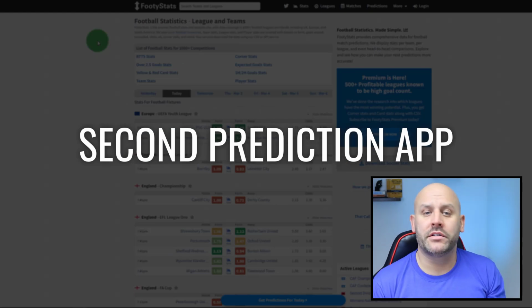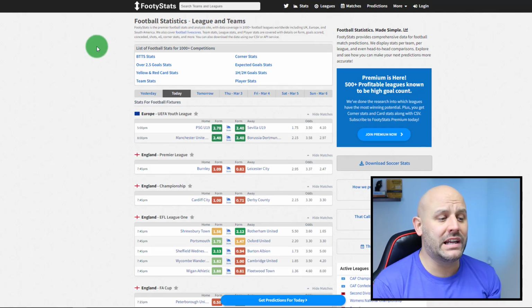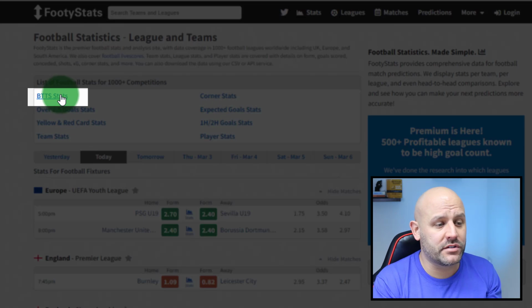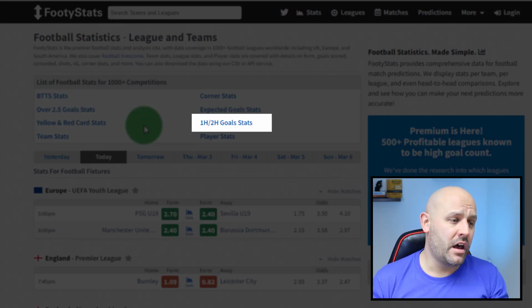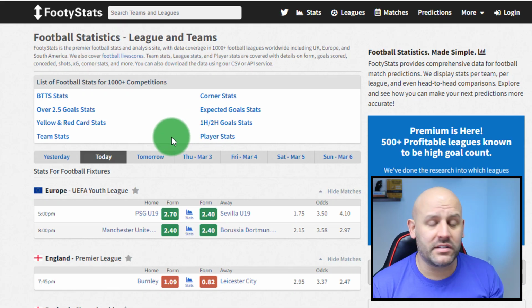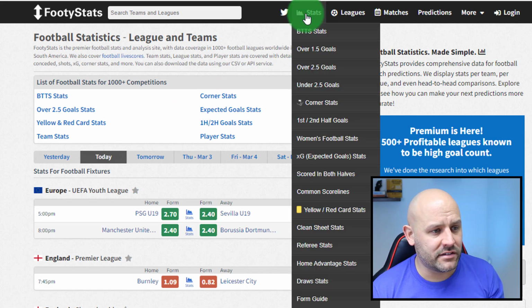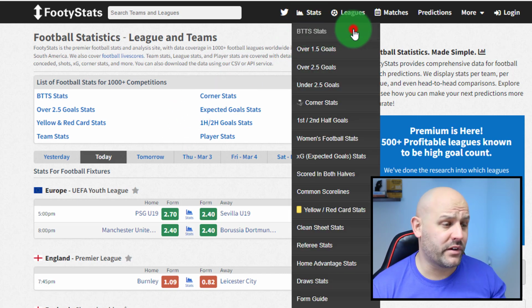So the second app that I want to talk about is FootyStats, and this one really is useful to drill down into those specific situations like both teams to score, first half, second half goals, scored both halves, because it gives you some better data over the entire league for that. So to find that, if you go at the top here, stats, both teams to score stats, very simple.